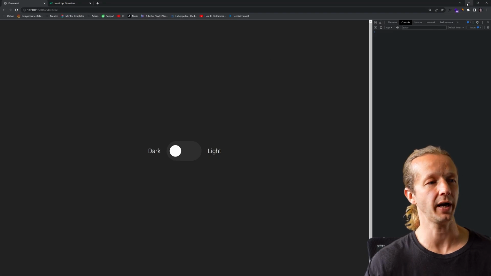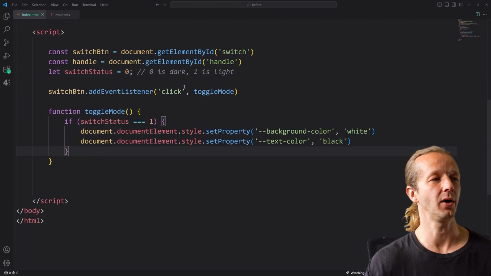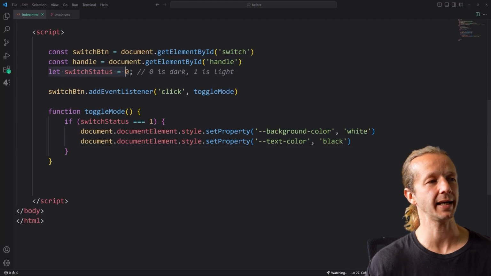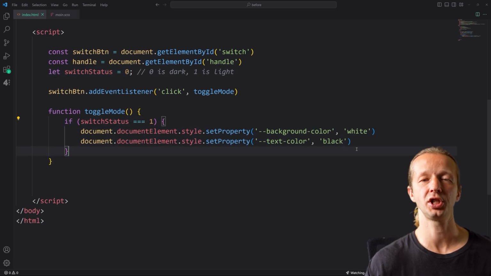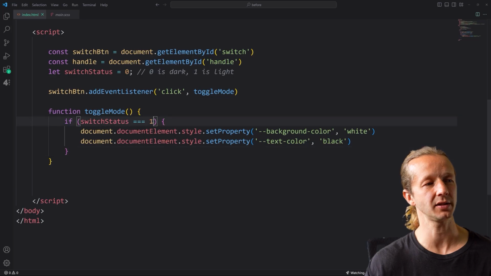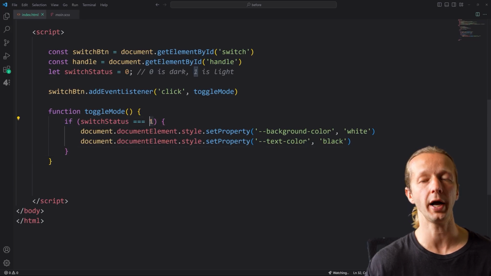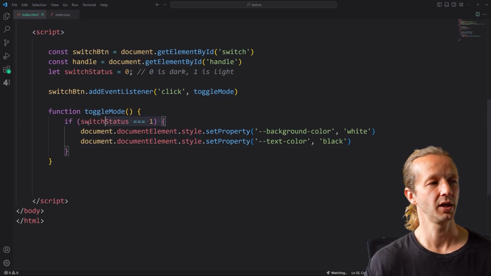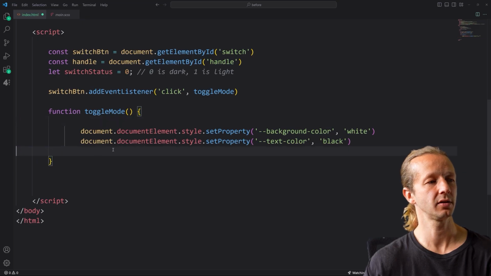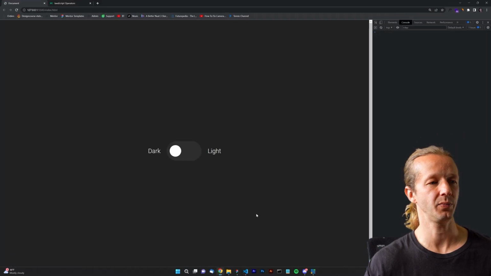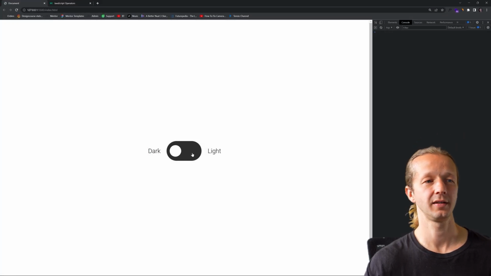So let's figure out why that's not working. Well, if you think about it, let's say switch status equals 0. This code is not initiating because we wrapped it in an if statement that says if switch status is equal to 1. If I remove the if statement and save it, we can see it now works, but it doesn't toggle back because we're not doing an if-else statement.